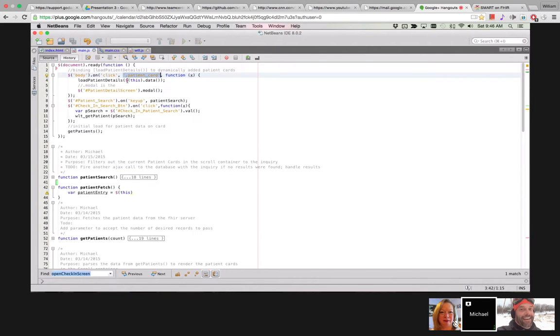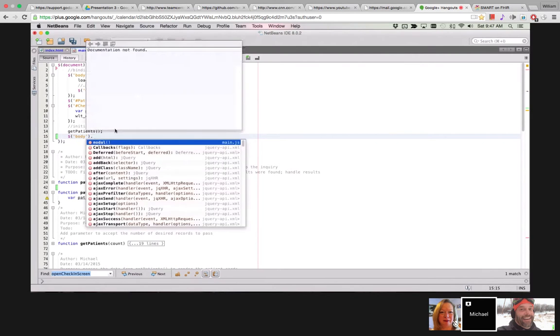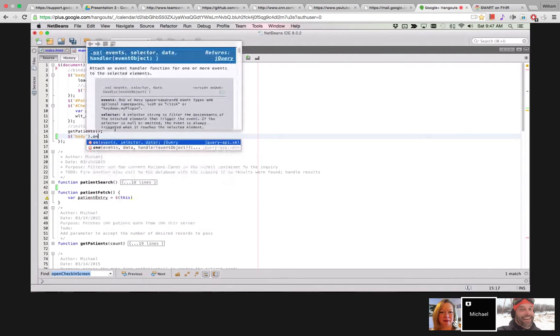But I don't have any patient cards on document.ready, so I had to put a placeholder inside body and say when the body's clicked. But how would I get, because what I'm also doing on the button press is I'm getting the data from the search field.